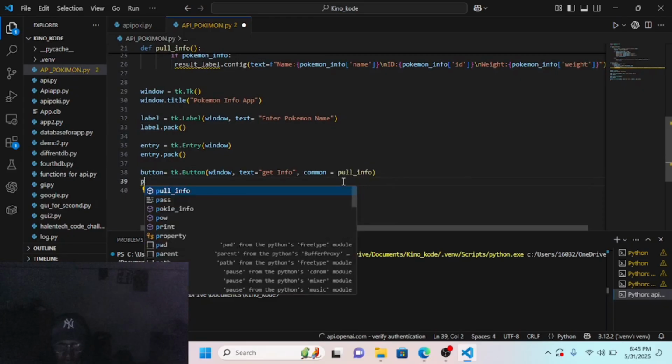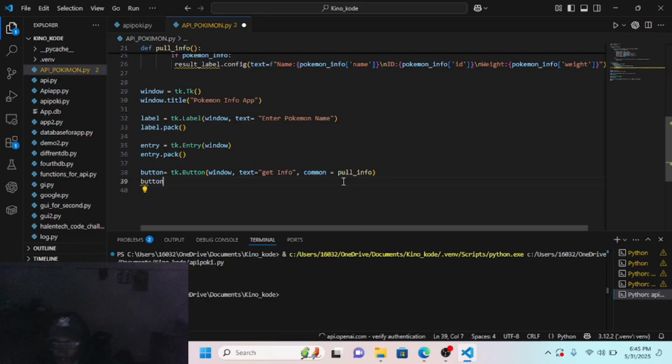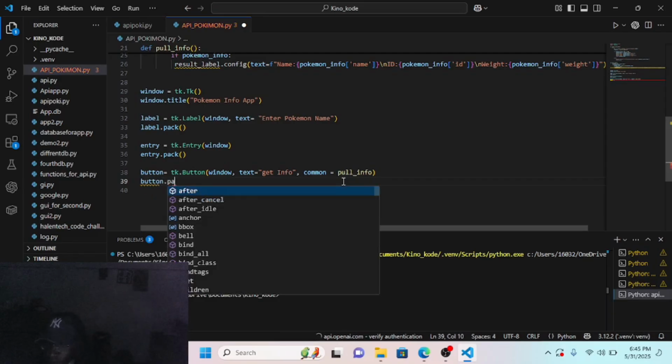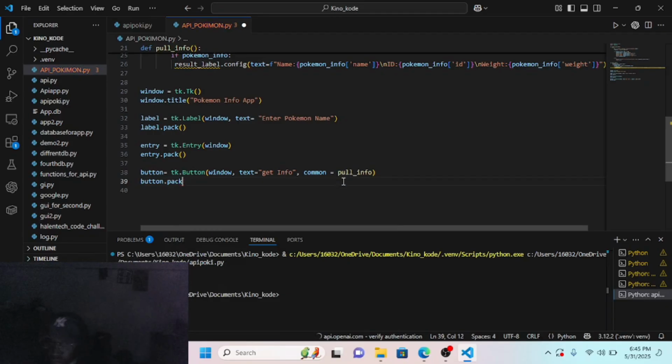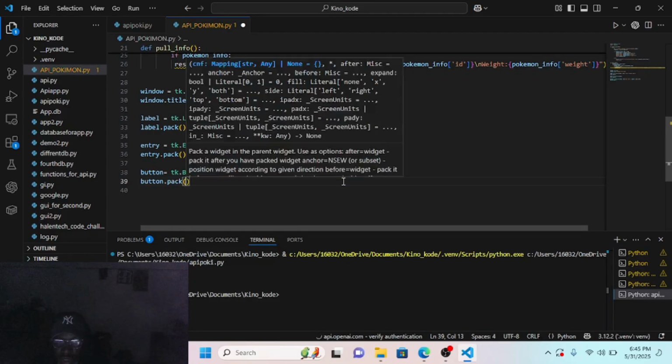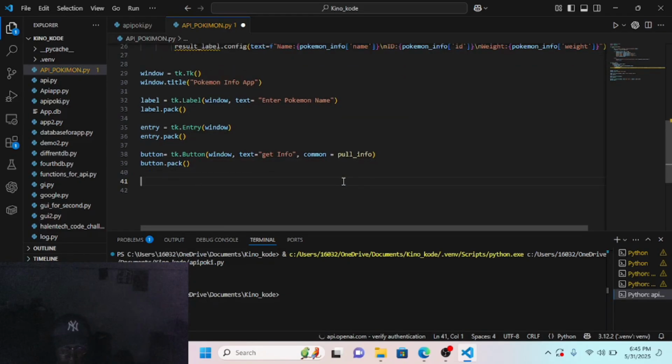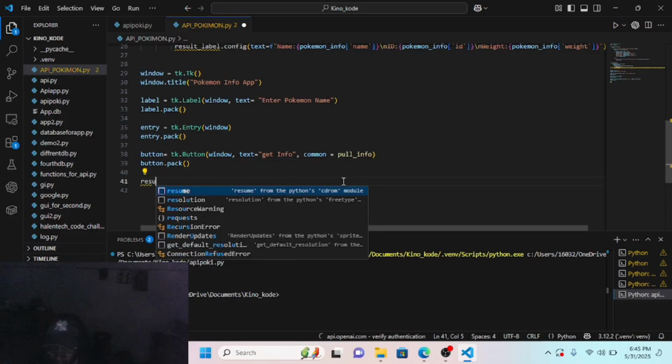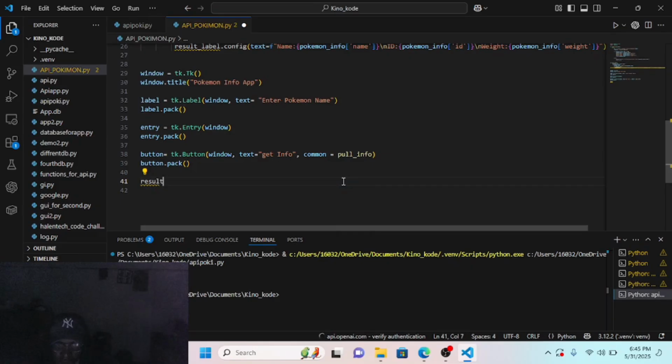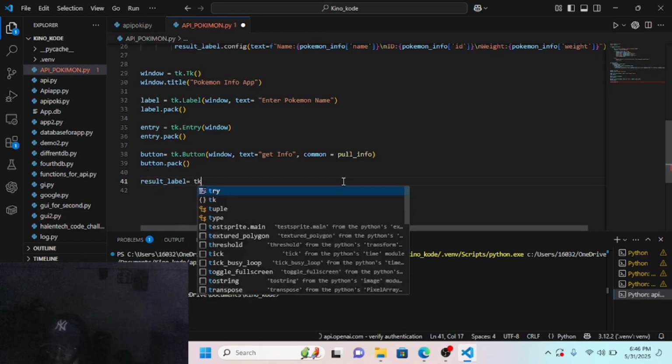I'm gonna button dot, oh sorry, button dot pack. Alright, button dot pack. And then lastly, we have to spit it back on the interface because it's going to print out in the terminal, but obviously we want it to also print out on the interface so the user can actually read it, you know.